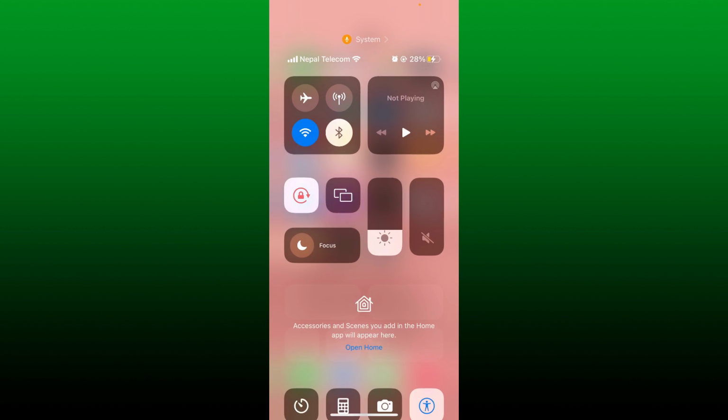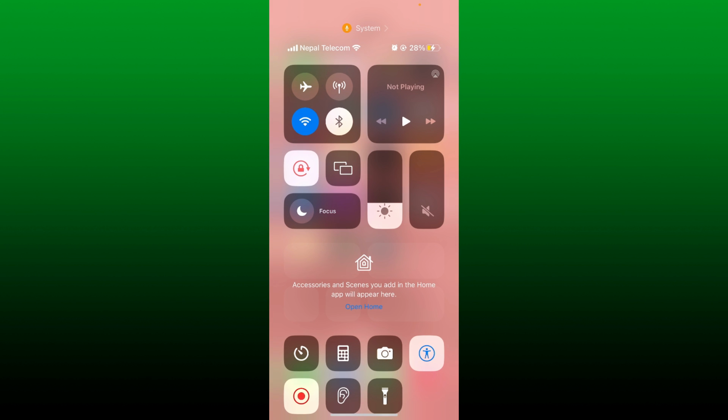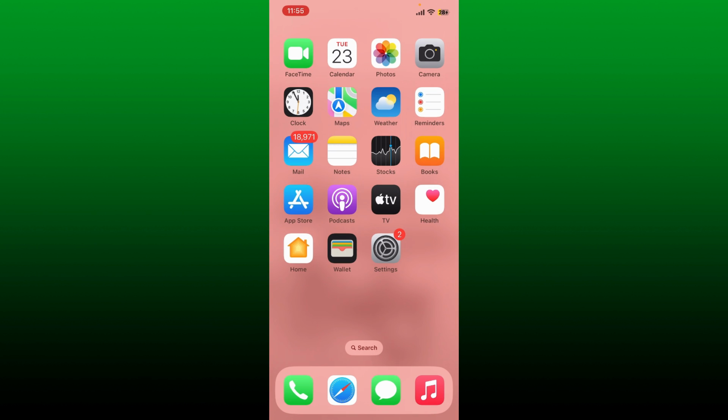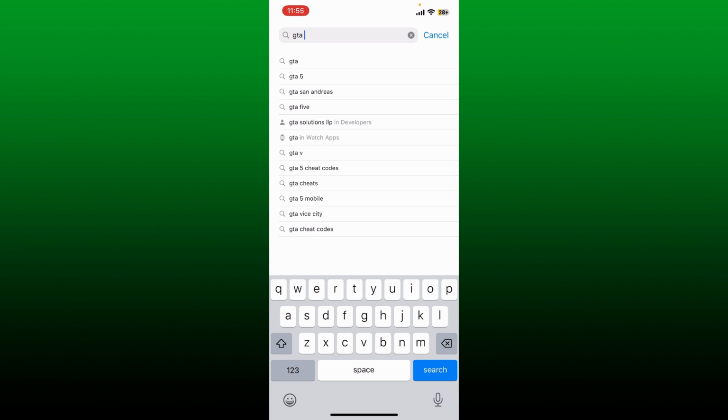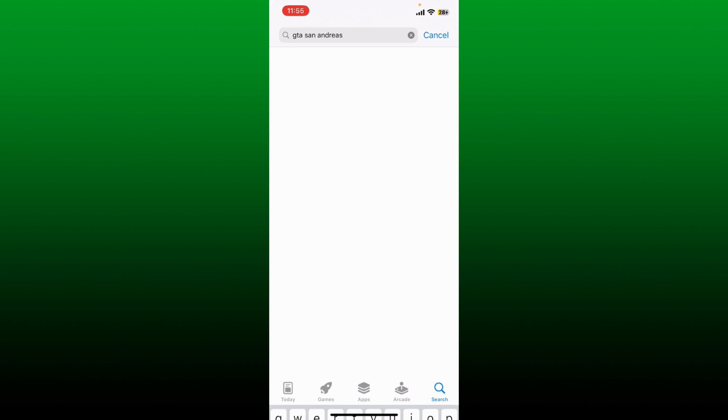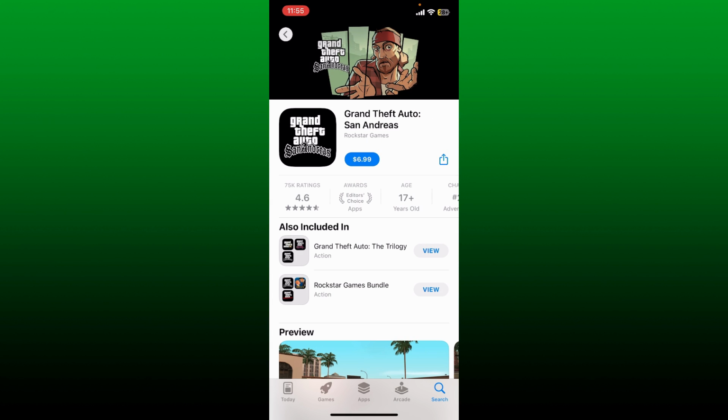First, make sure that your iPhone is connected to a stable internet, whether it is your Wi-Fi or your cellular data. Once you are done with it, open up your App Store. In the search box, type in GTA San Andreas and search. The GTA San Andreas is an action-adventure game developed by Rockstar North and published by Rockstar Games.